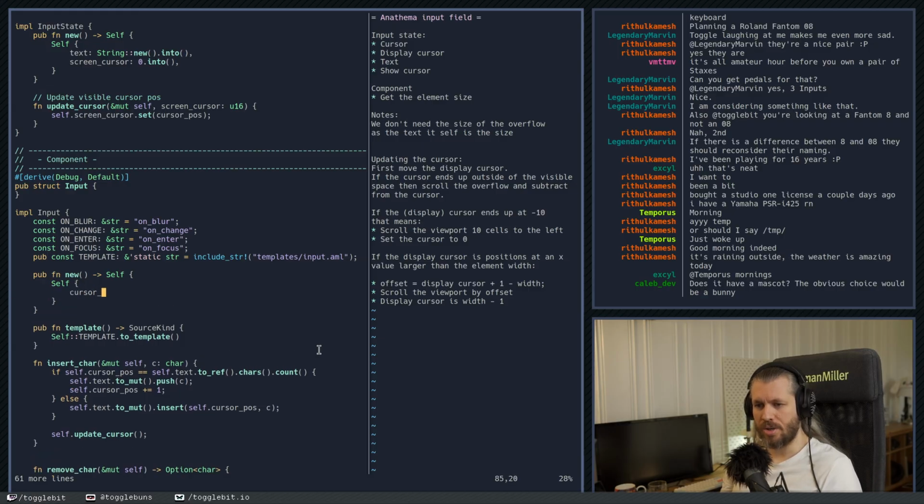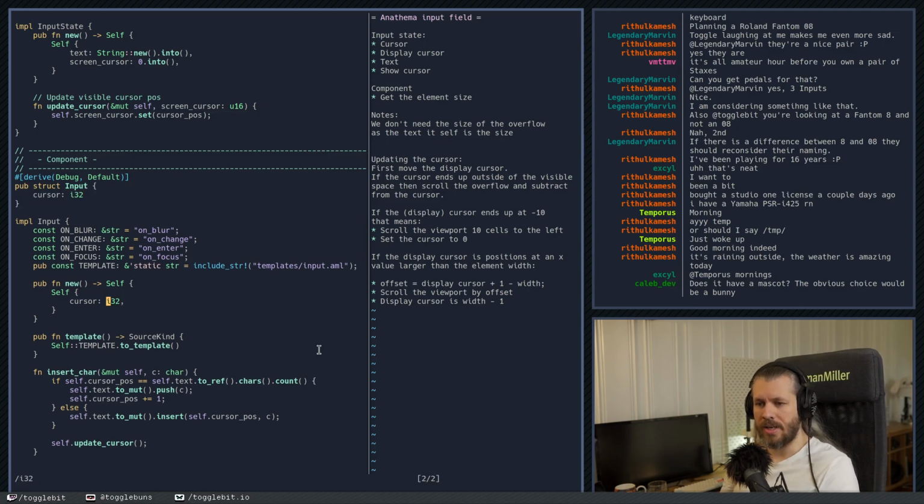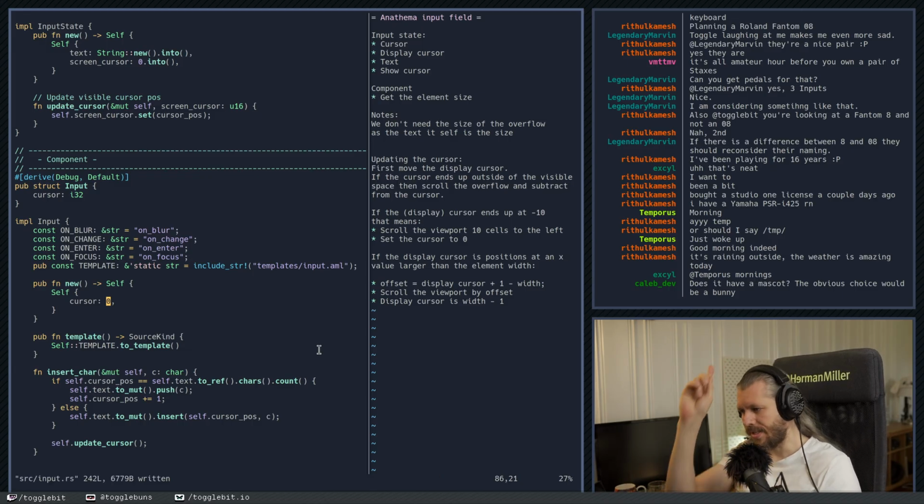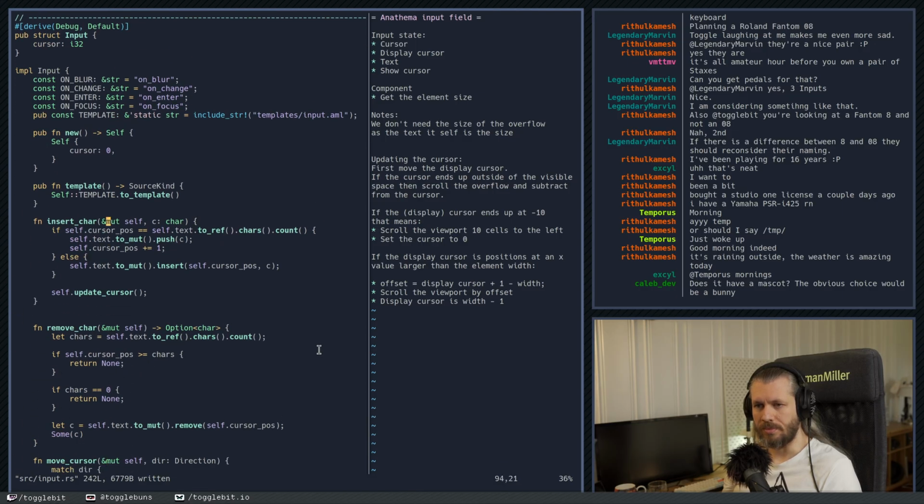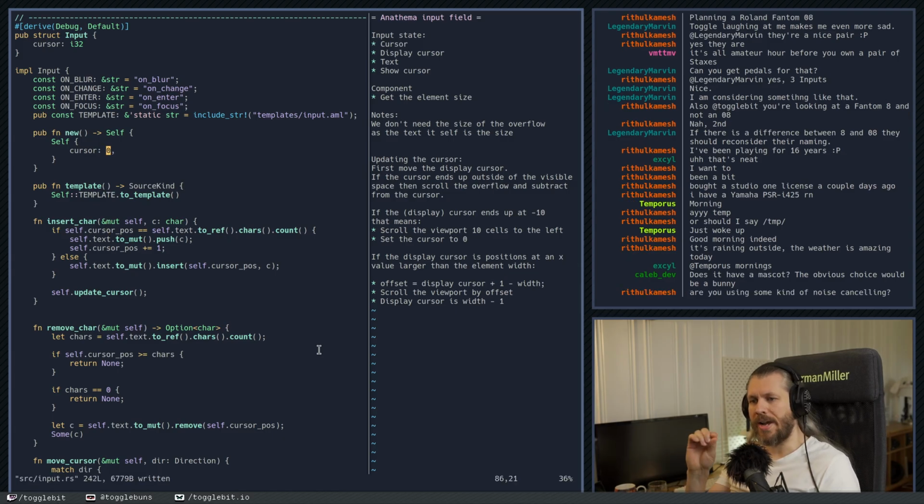So we need to have cursor position here. That's just going to be a usize because that's obviously easier to work with. Actually, it would be an i32 because we want to be able to go into negative spaces and stuff with this, which means we might change that on the state up there somewhere, right? Okay. So we have our own. This cursor will reflect where we are in the text, so that one will be easy enough, right?